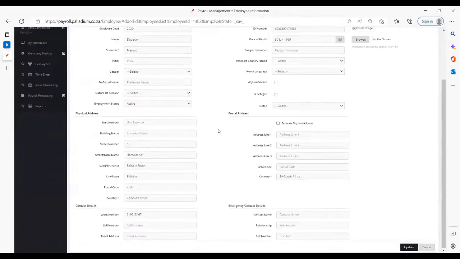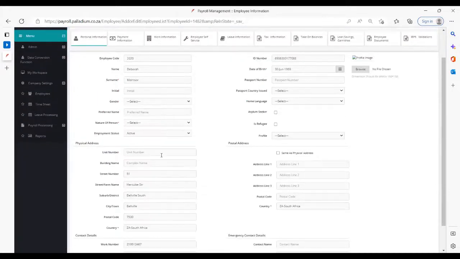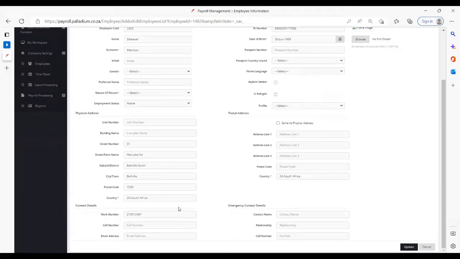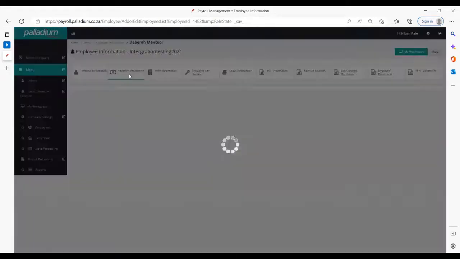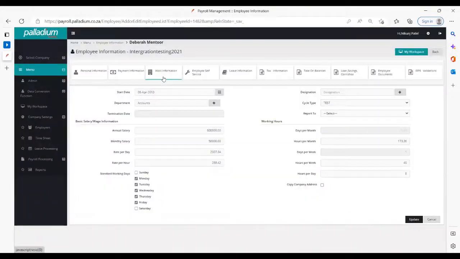On the personal information, you just enter the employee code, date of birth, name, the physical address, and the contact details. Then we have your payment information, where you enter how they get paid, and if there is an electronic transfer, then you can enter their banking details. The most important tab under the employee master file is work information, where you have to have the start dates. You then have to select which cycle they belong to.